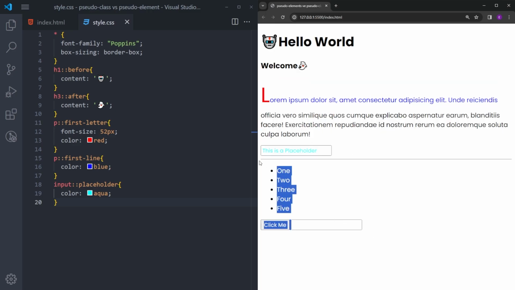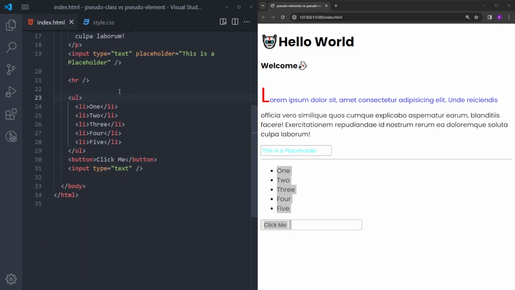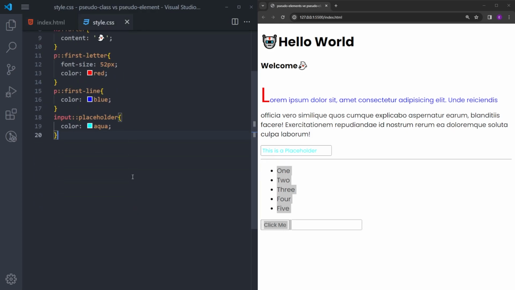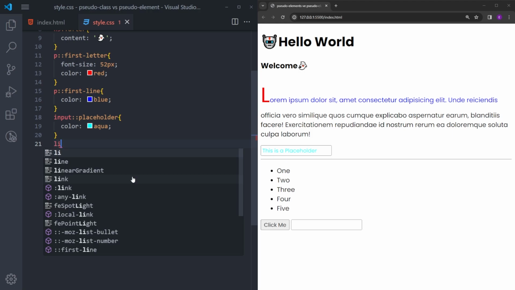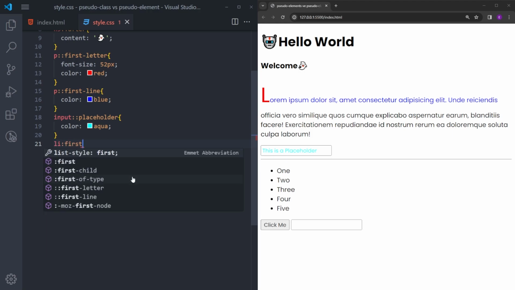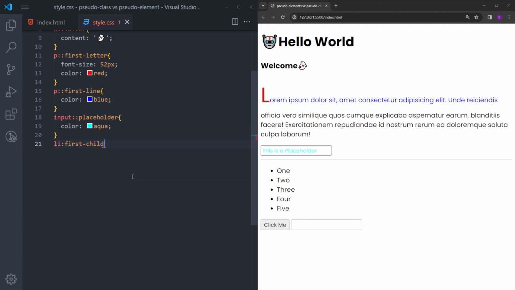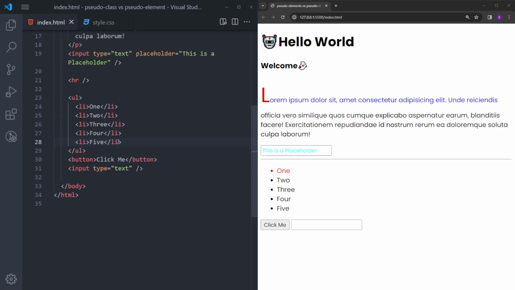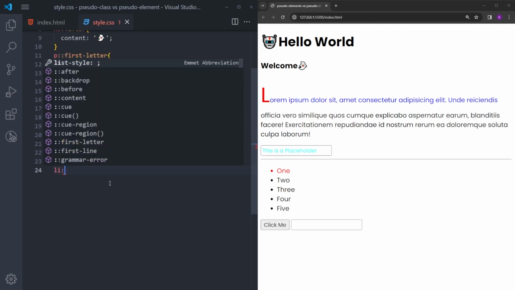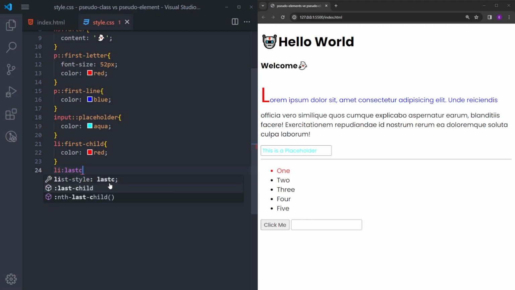Now, for the second part, we will use pseudo-classes. Let's start with this list. I want to select the first item from this list. In CSS, we will select the list item, and to select the first one, we can use the first-child pseudo-class, and if I change the color to red, you will see the first item in this list is going to change its color. And let's say I want to select the last one. For that, I can use last-child. Let's make this one blue.